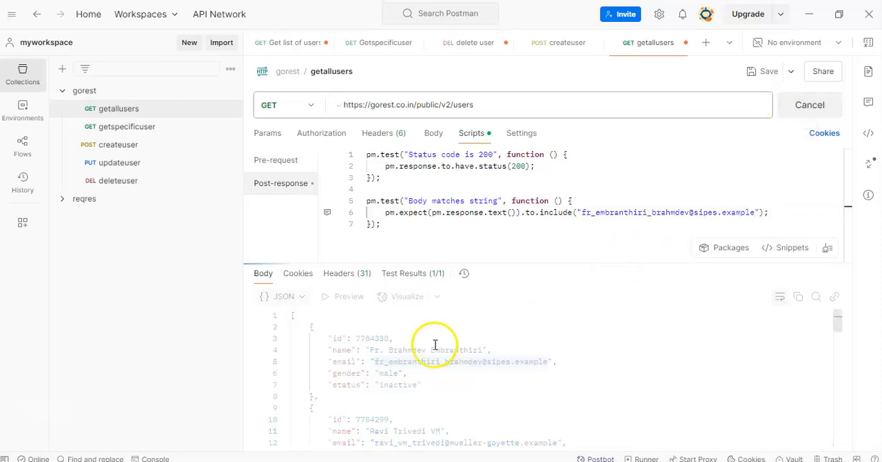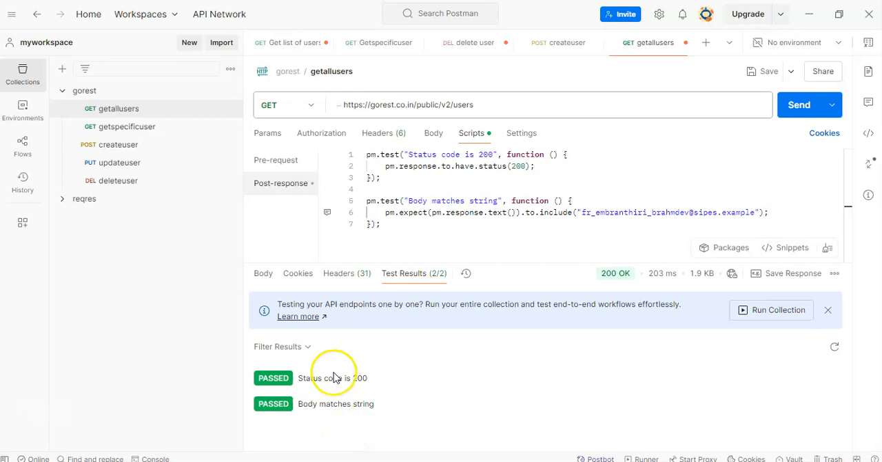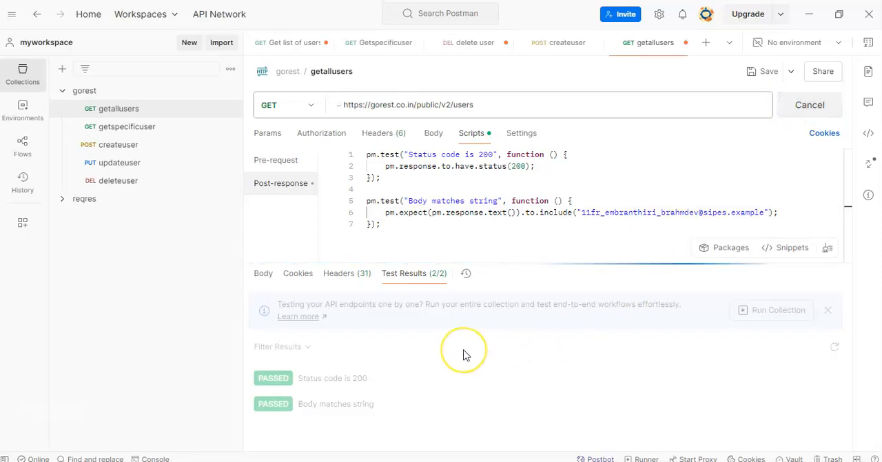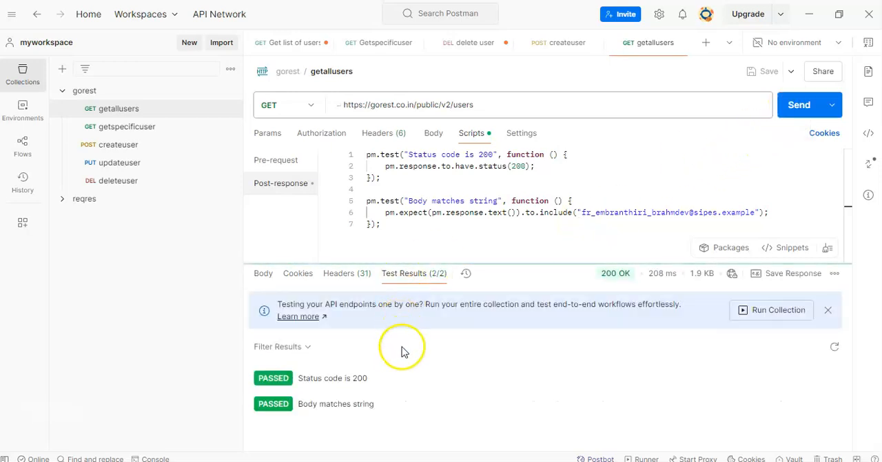Right, now just run it. If you click on the test results, you can see both have passed. Suppose I add something invalid and run it. Let's say it failed. Immediately we will know that we are not getting the expected response. So we will immediately verify why it is not working, whether it is a script issue or a functional issue. If it is a functional issue, we will immediately inform the development team.